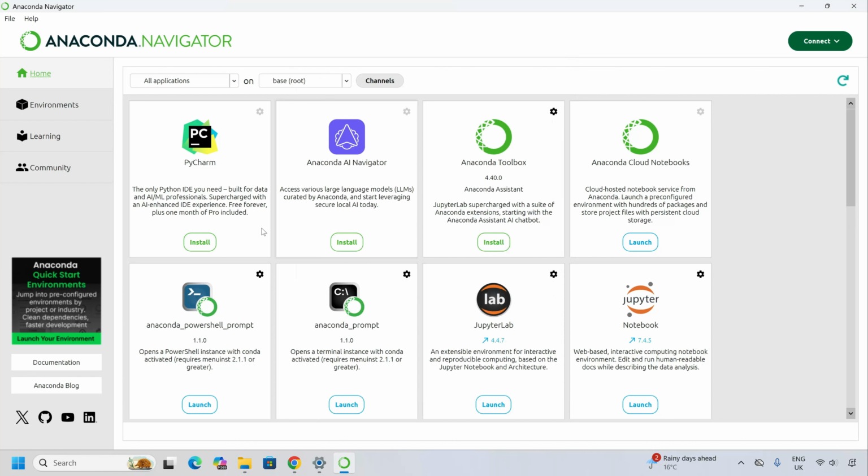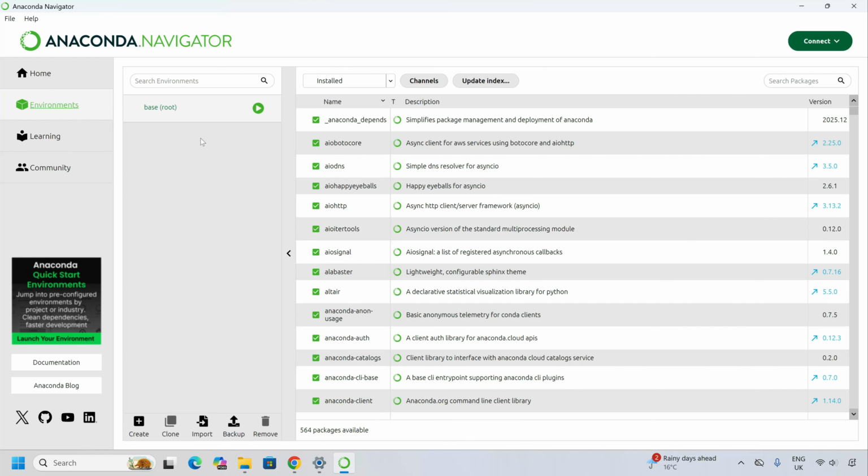On the home tab, you will see different applications such as PyCharm and Jupyter Notebook, where you can launch or install tools as needed. Next, go to the Environments tab. Here you can create isolated environments called Conda environments. These environments act as separate workspaces that include specific versions of Python and libraries, helping to prevent conflicts between different projects. You can create, import, or remove environments.